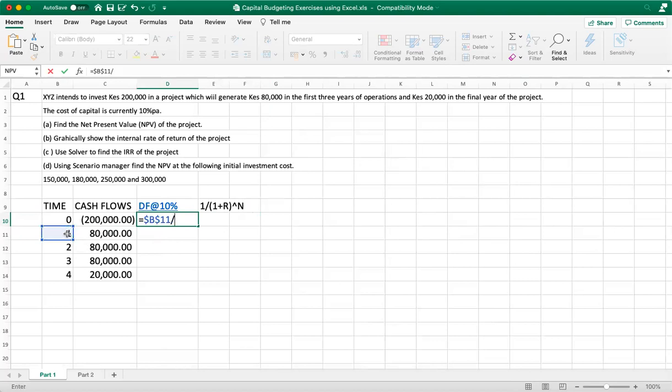So 1 divided by brackets, again 1. So put $ sign plus R. R is 10%. So our discount rate is 10%. So that 10%, let me click there. I'll write there 10%. So 1 plus 10% power 0. 0 is the initial investment.